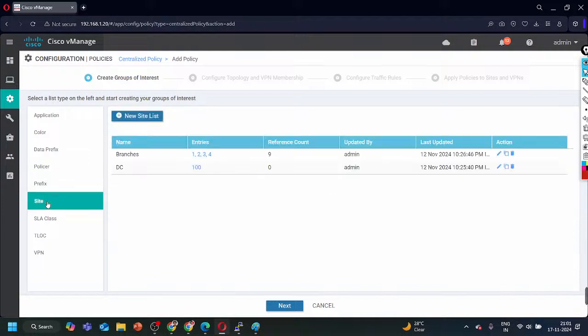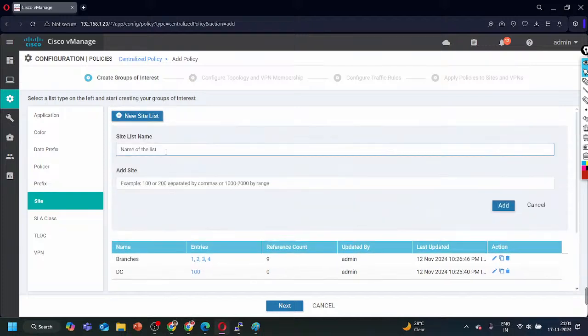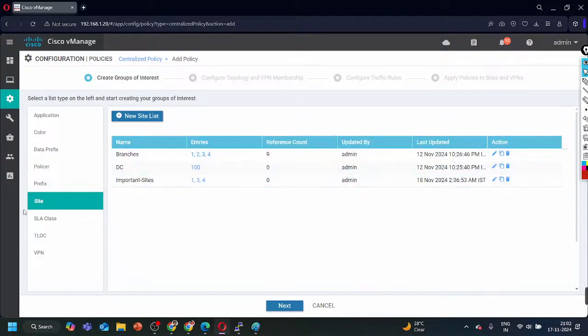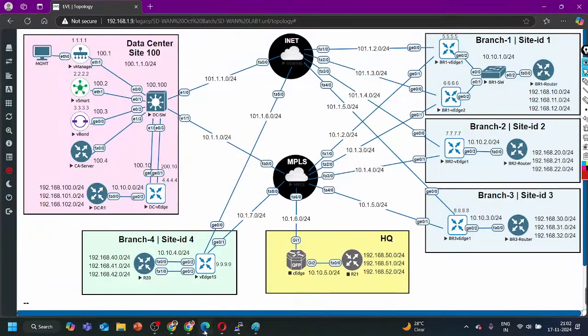Then the site list you have already seen. I have two site lists. I can create one more. Let's say I call it important sites. And here I can add, let's say, site ID 1, site ID 3, and site ID 4. These are my important sites. So according to requirement, we can have multiple site lists. One site list for all the sites, one site list for DC only.